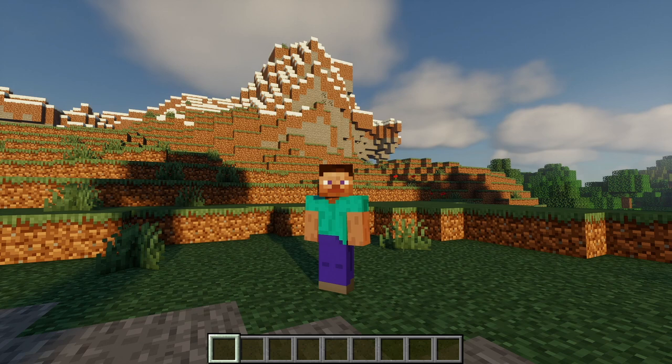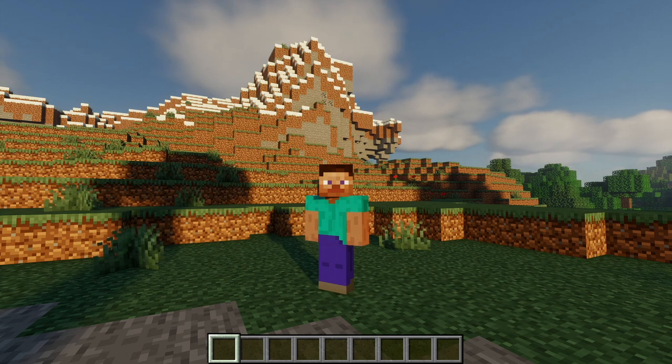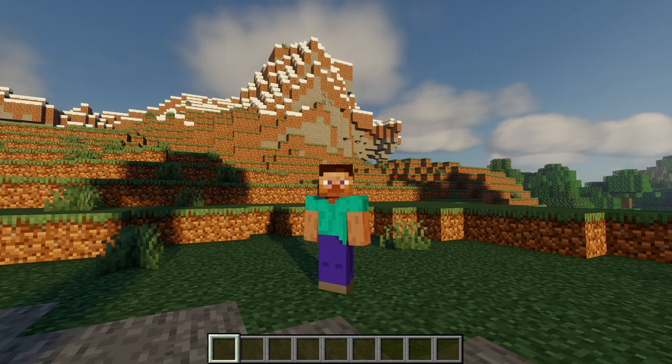Today I will tell you how to make a water elevator in Minecraft game. So if you want to know step by step how to make a water elevator in Minecraft game, then you have to watch this video fully, because in this video I will tell you step by step everything.